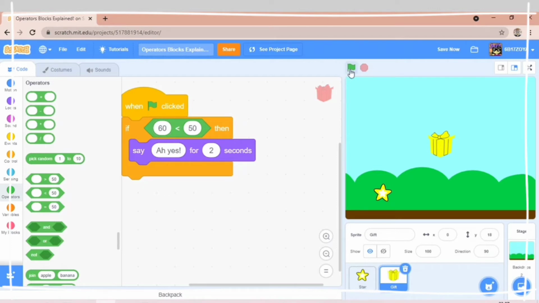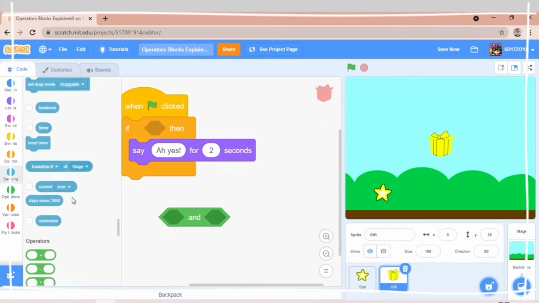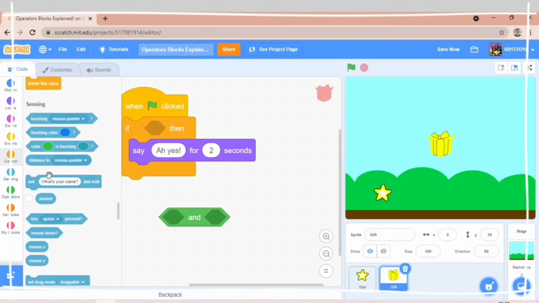60, and 60 is greater, and now equal. If the particular thing is equal to it, like 20, I'll keep 50 for now. So if 50 is equal to 50, and yes, it is equal, so it will give the particular option. And then the and block. So here we have to put some value, like here I can put over here, just a minute.